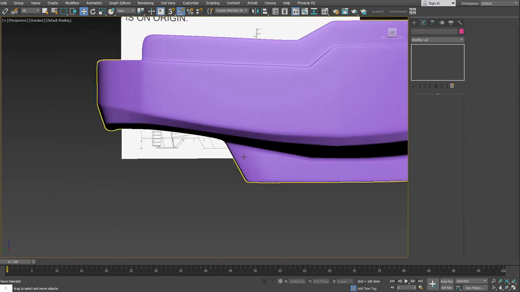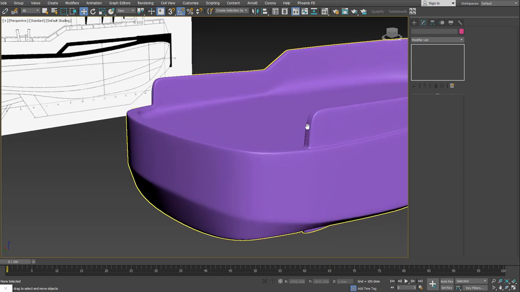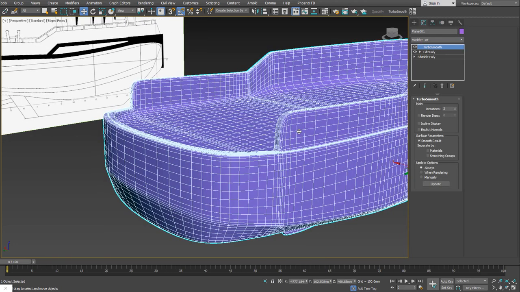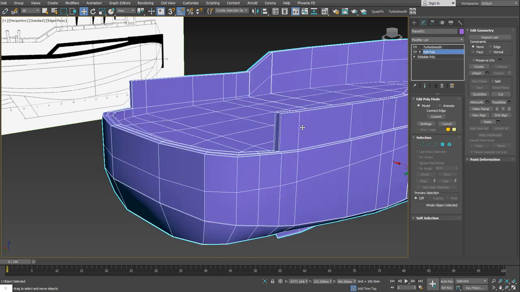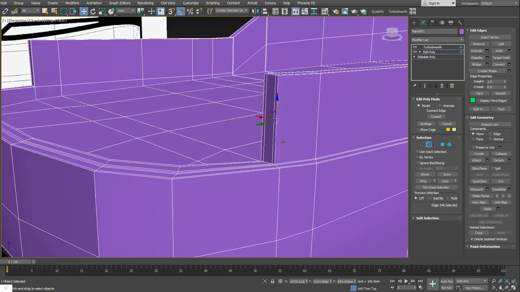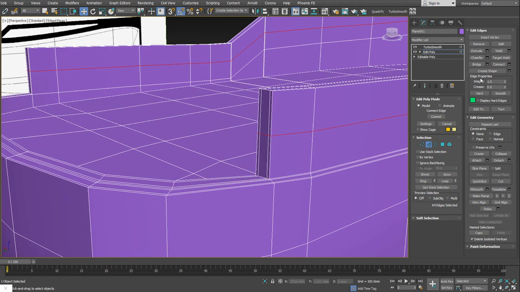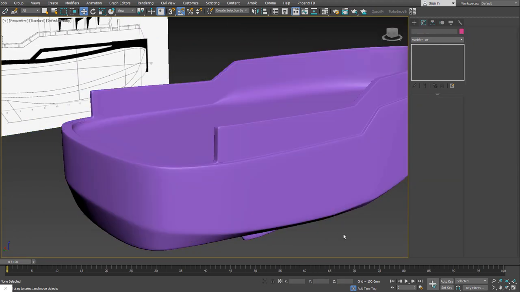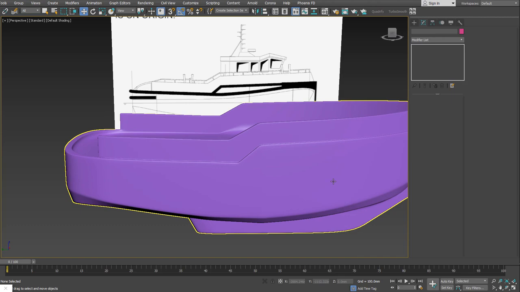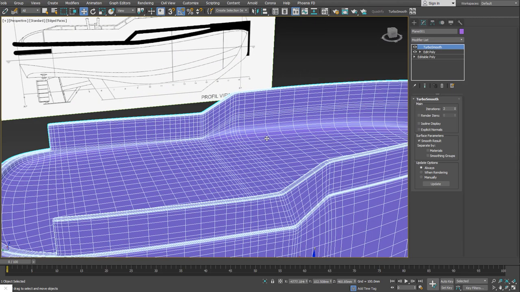Great. Maybe not there. Maybe we just take this and choose ring. Down. Maybe we just create two and go like this. Okay, great. Let's see.